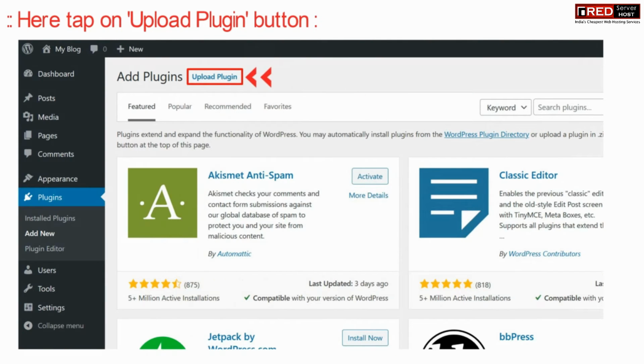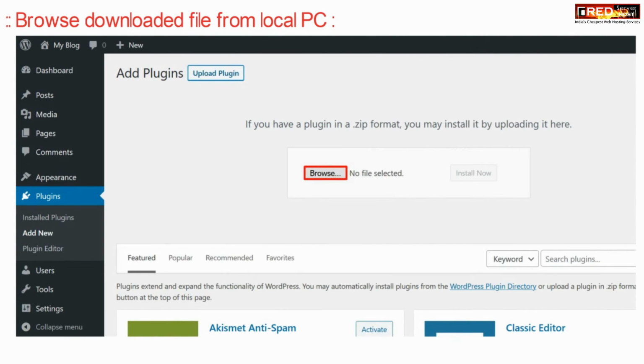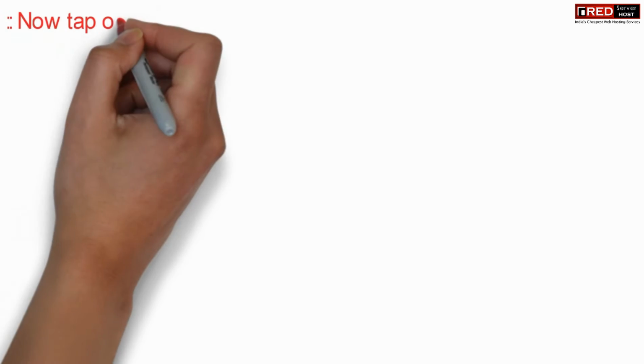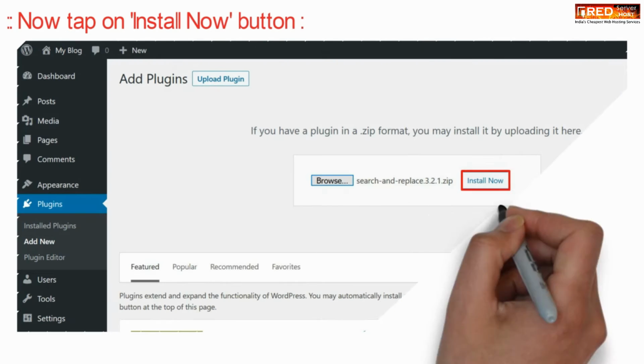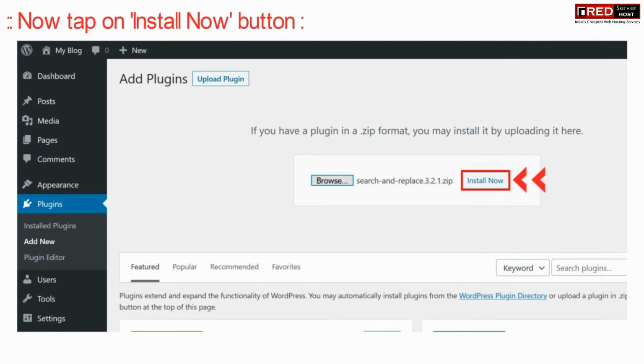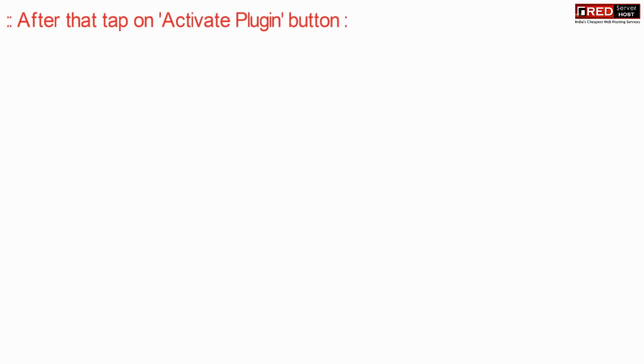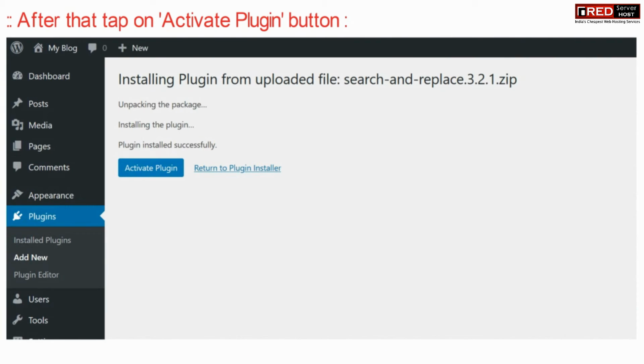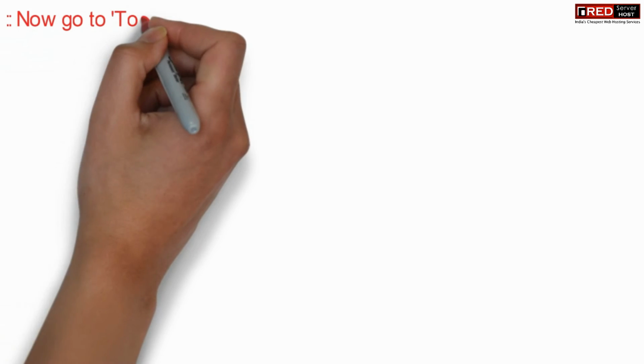Now here, click over Upload Plugin. Now simply upload that downloaded plugin which you have saved earlier. Now click over Install Now. Once the plugin is installed, you can activate the plugin by clicking over Activate Plugin.